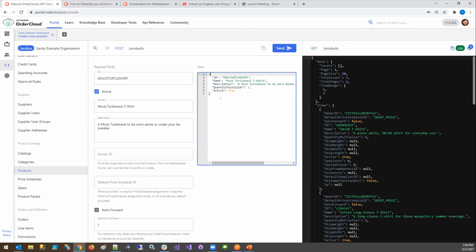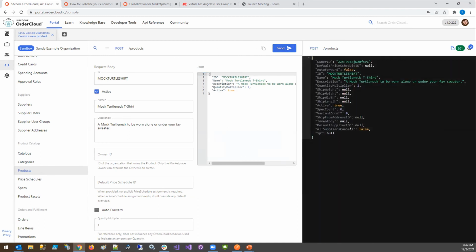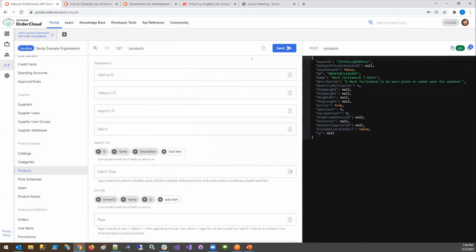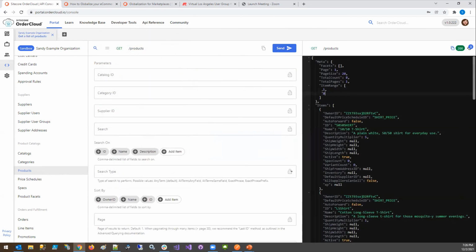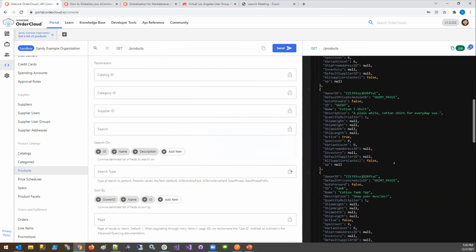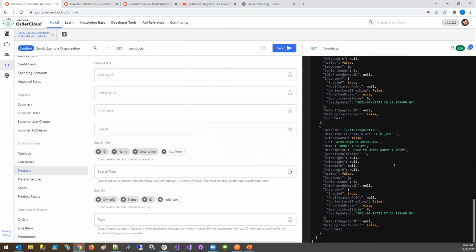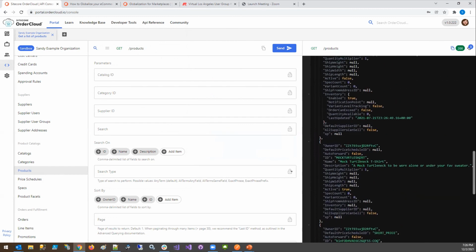I'm creating a MACH turtleneck t-shirt, and when I pasted that in, it automatically filled in what's going on over here. If I send that over here, I'm going to end up creating a new product, and null gets applied, of course, in the fields that I didn't fill in. And then I can go get my list of now 8 objects, and we can scroll down, and somewhere we will see my mock t-shirt in here. Here's my mock turtleneck shirt right here.